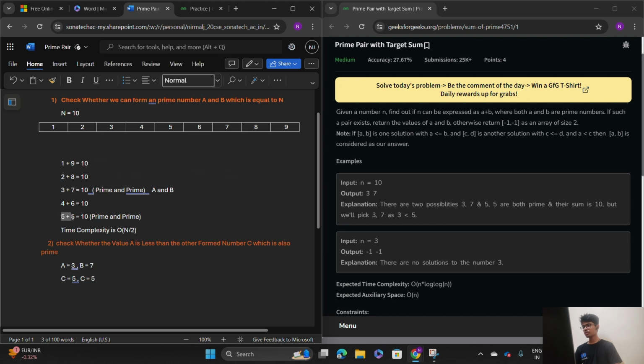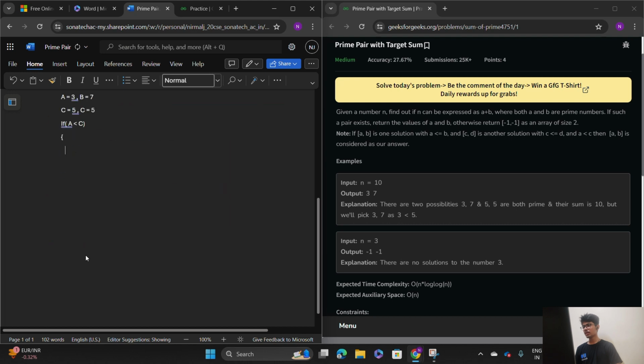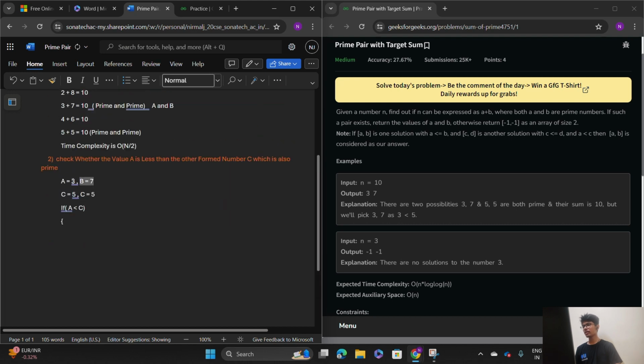So in this case, you need to compare the value of A and C. For example, initially in A we have the value 3, and now the value here is 5. We need to check whether A is less than C. If this is true, then we can return this pair 3 and 7. If this is not true, we need to return this pair C and D. This is how the problem logic works.